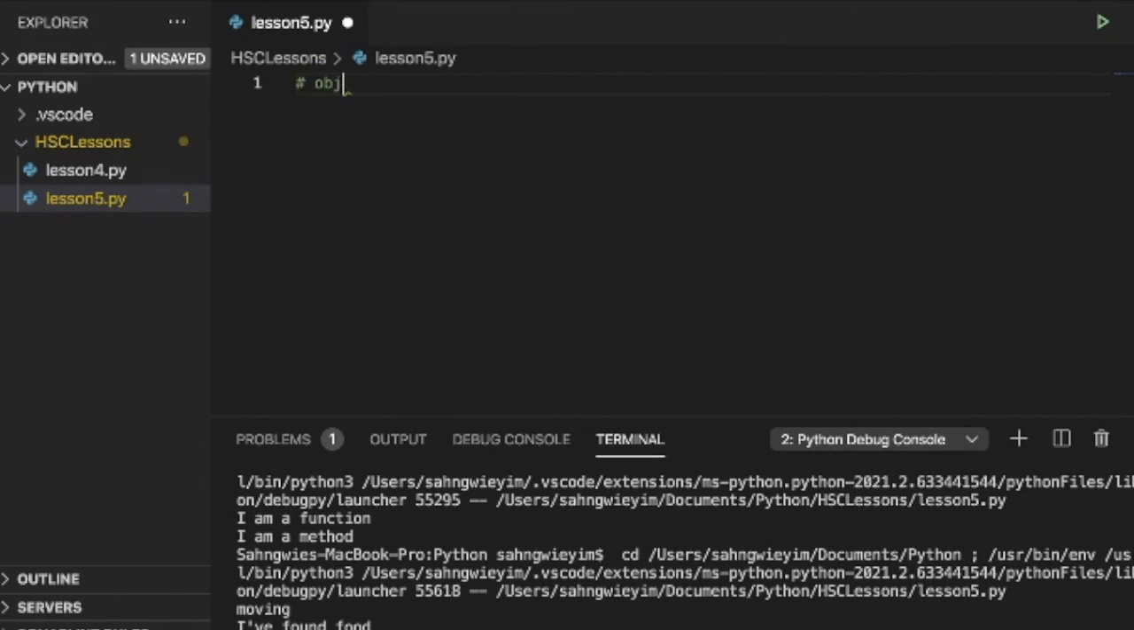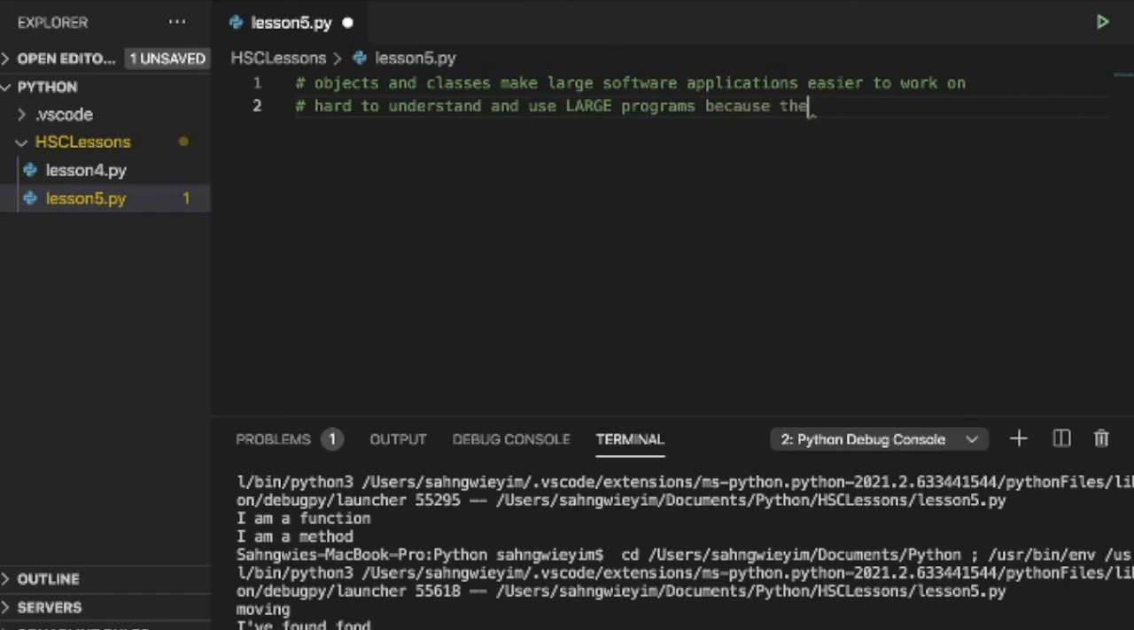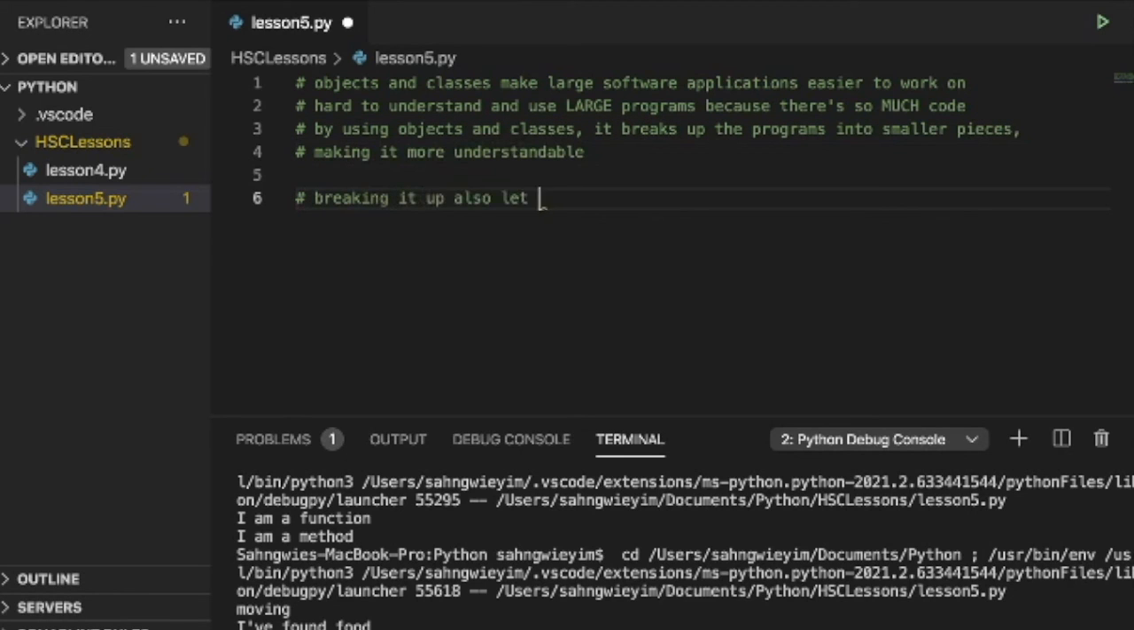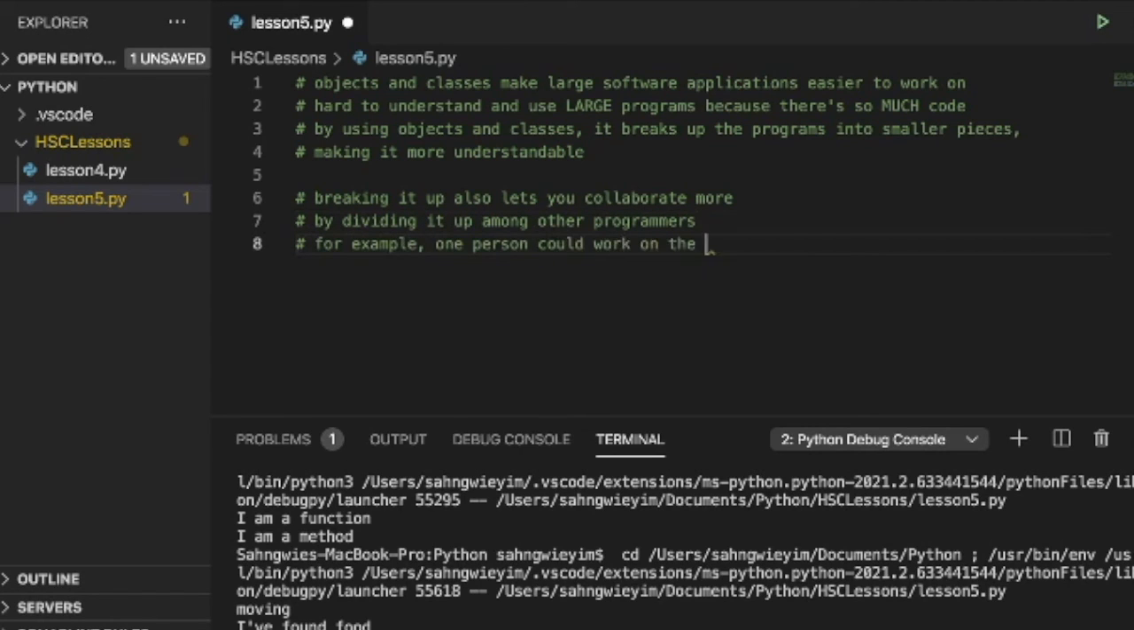Using objects and classes is also very helpful when making large software applications such as word processors or 3D computer games. They're hard to understand because they use large programs with so much code, so by using objects and classes, it breaks up the programs into smaller pieces, which makes it more understandable and easier to work on. Breaking up code into objects and classes also lets you collaborate more because you can divide it up among other people. For example, with our animals class, one person could work on the animals class, another person could work on the mammals class, and another person could work on giraffes, which makes it a lot easier to work on.